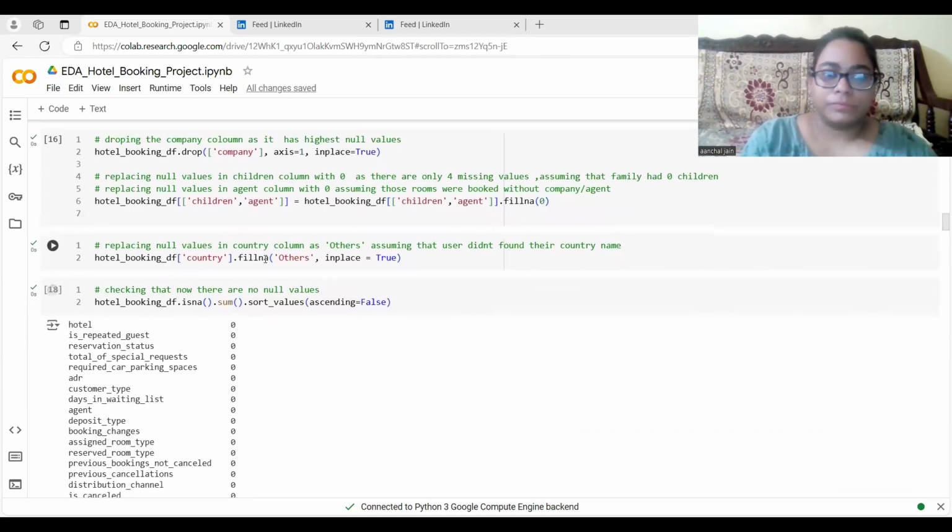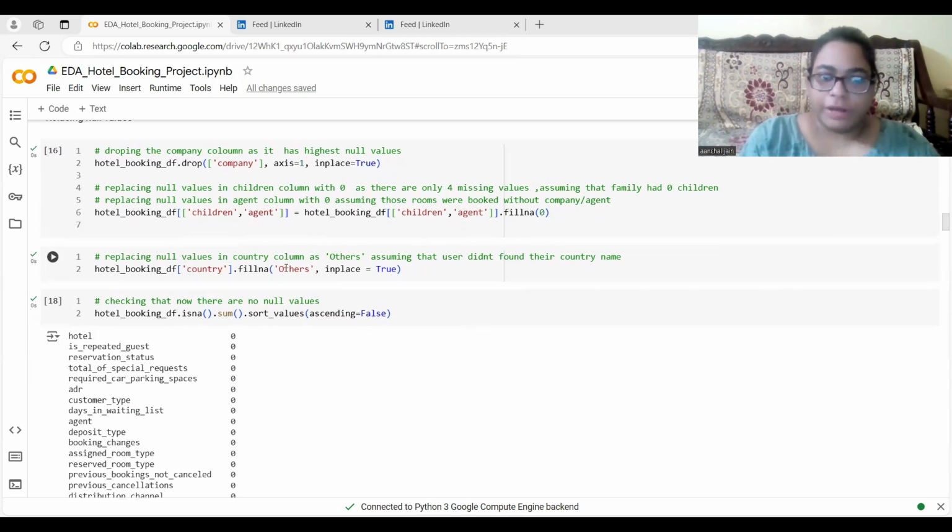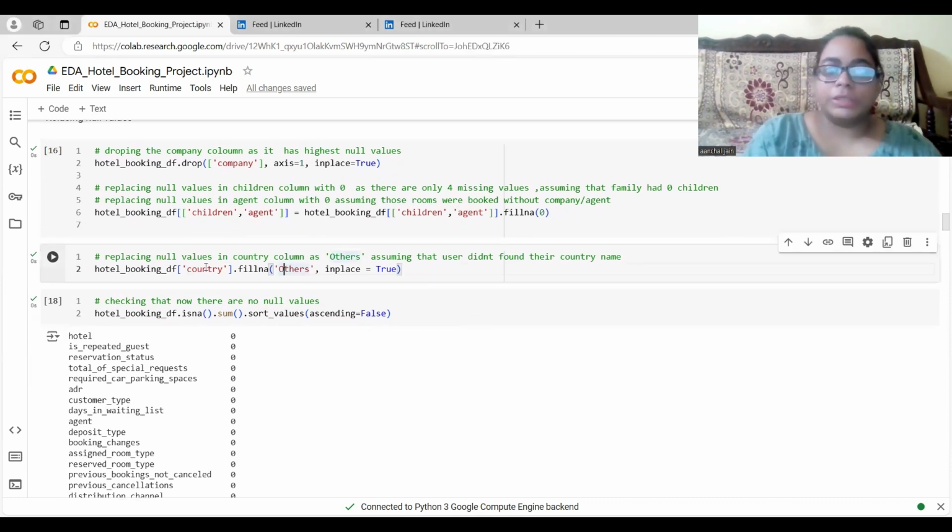Here what we are going to do is that in the country column also there are some missing values. So we will fill it with others. Why others? Because the country column is an object column. It cannot be filled using 0 or 1. So we will assume that it didn't find any country name, so we will fill it with others.